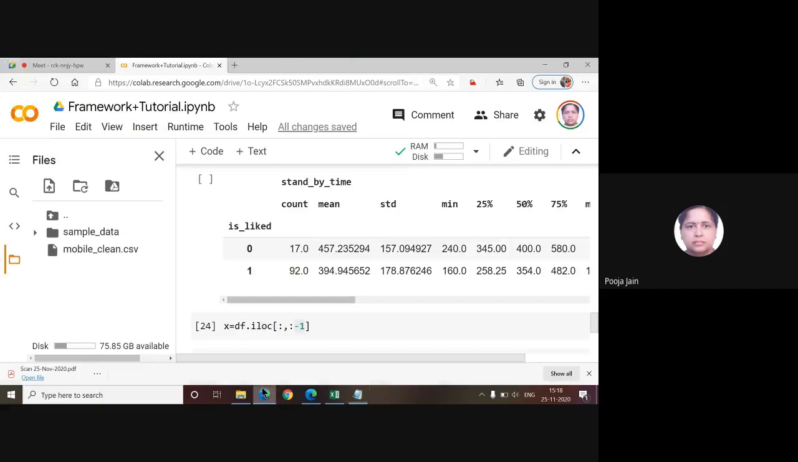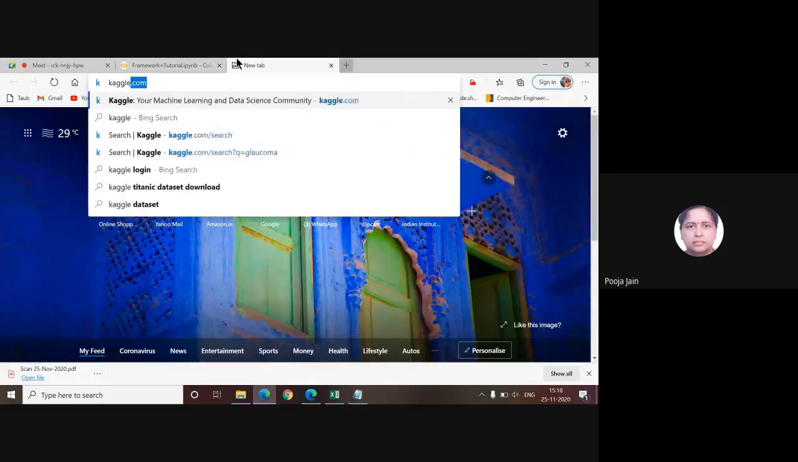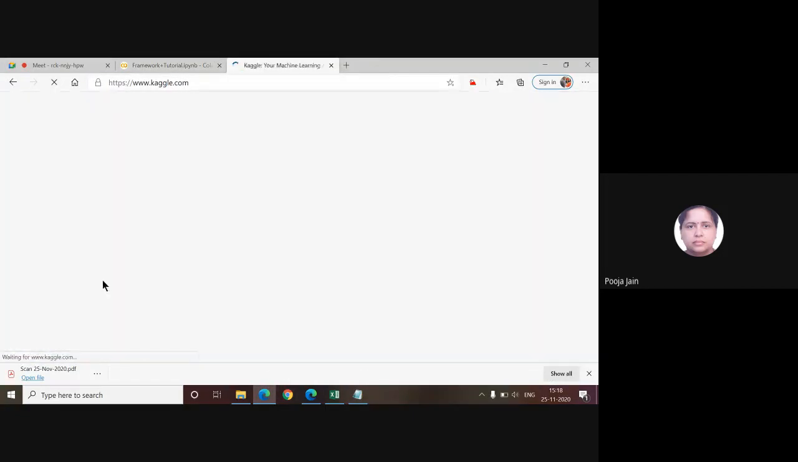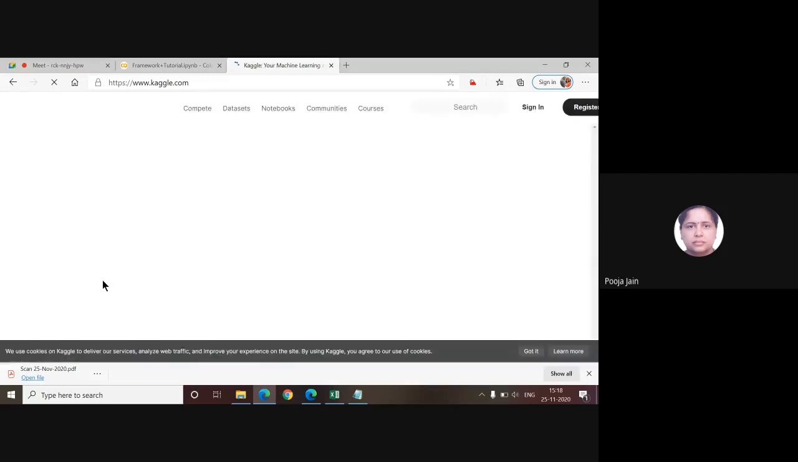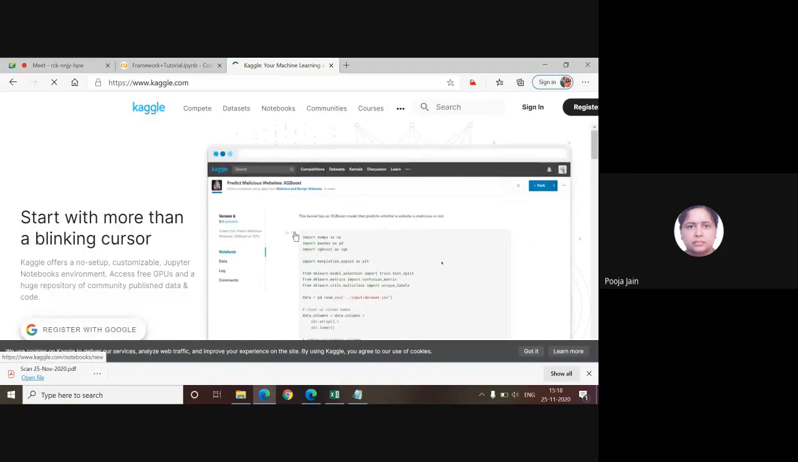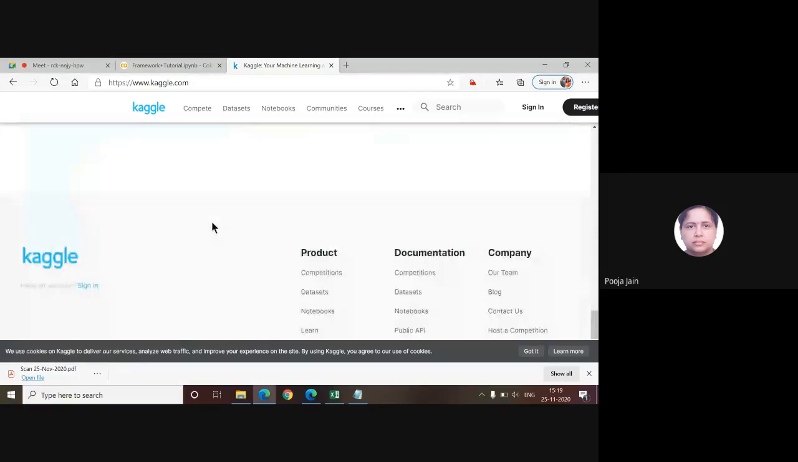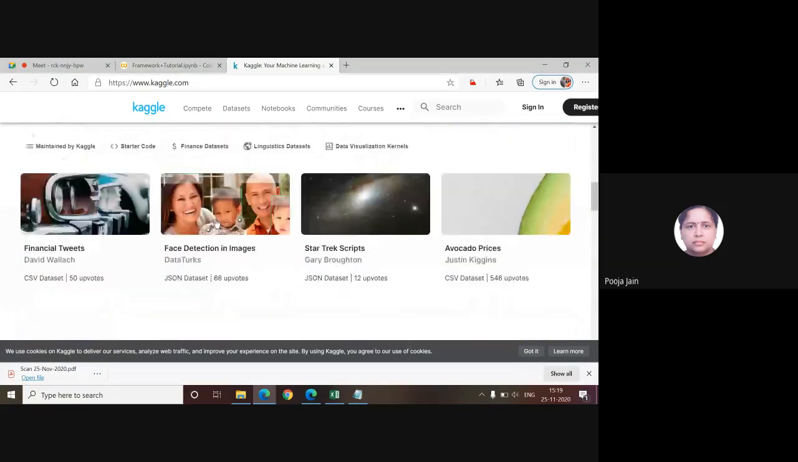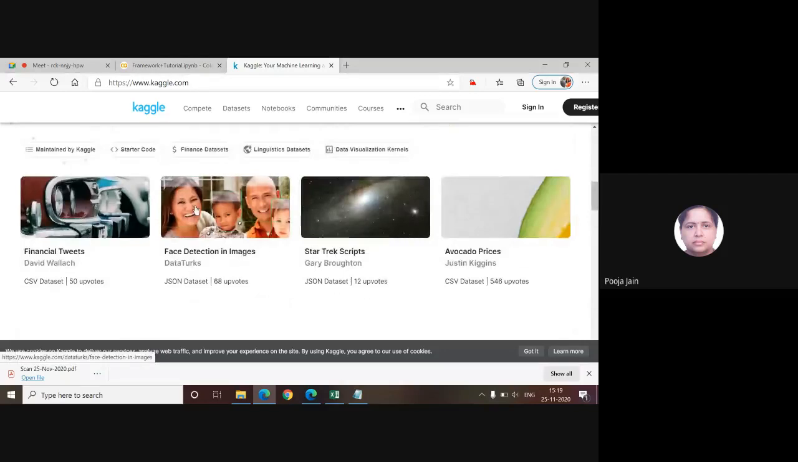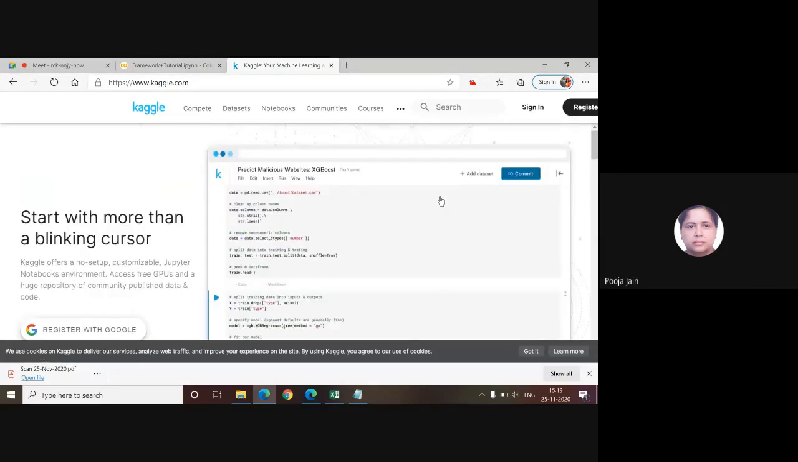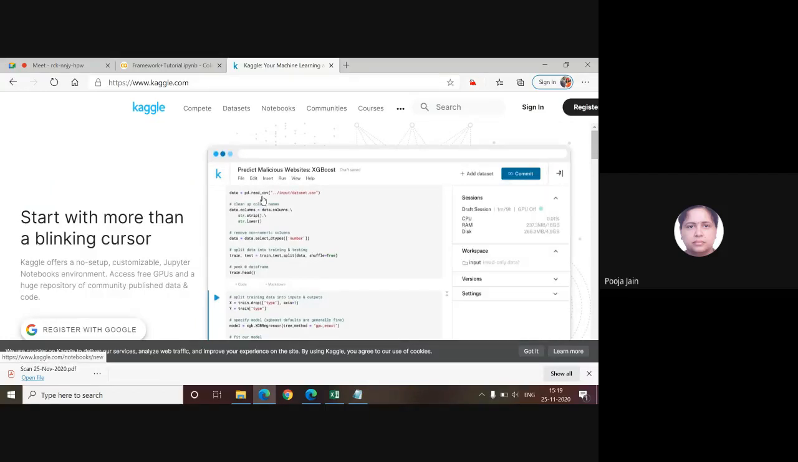I will show you a site, Kaggle.com. Here you get a huge amount of data sets. Whichever data set you need, you will get it over here. And it contains a lot of code also, which you can use for your practice sessions. So face detection in images, financial tweets, Star Trek scripts, and so on. You will get a huge amount of data available here. It's the same command: data is equal to pd.read_csv, the same command which we have used.